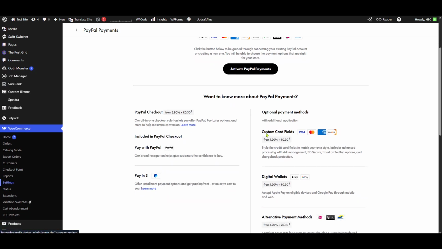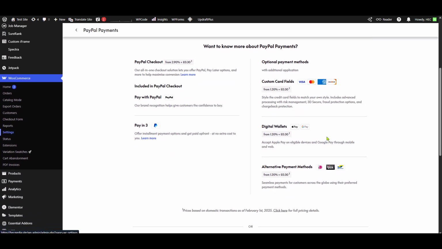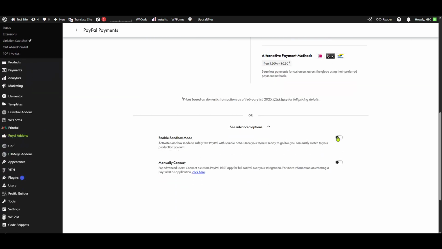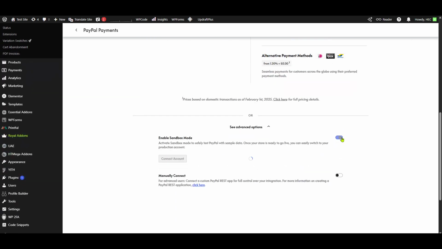By checking the box labeled Enable Sandbox Mode, you're switching from real transactions to simulated ones. This mode allows you to test how payments are processed without any real money involved. It's essential to remember that while in sandbox mode, all the transactions are fictional, and it's only for testing purposes. You'll want to switch this off before you go live to ensure your customers are making actual payments.